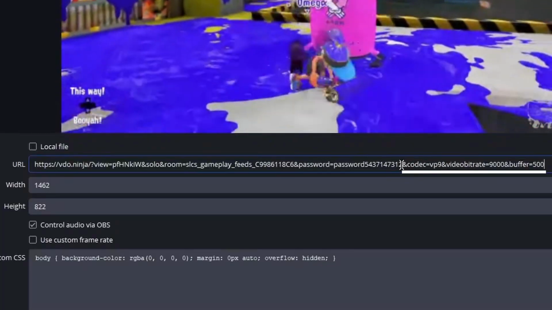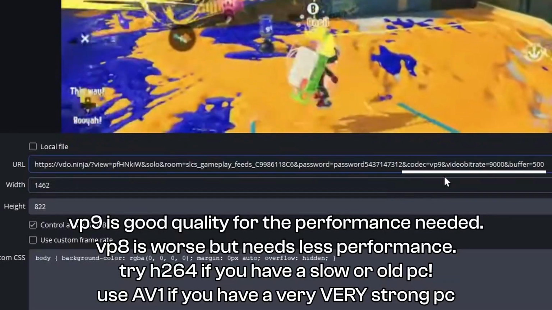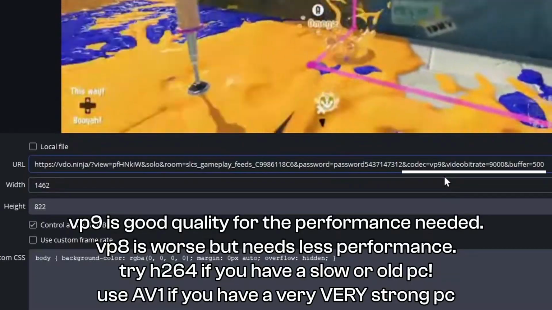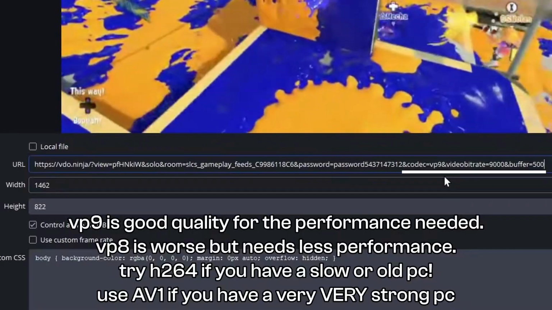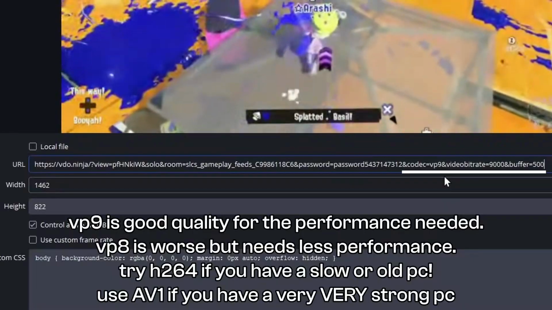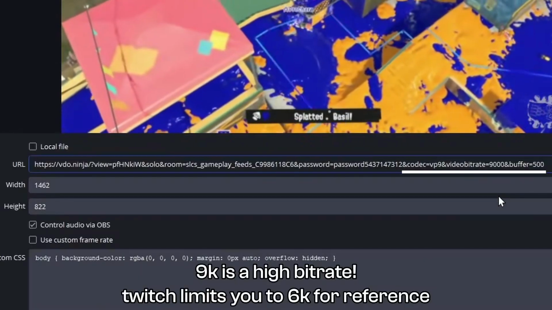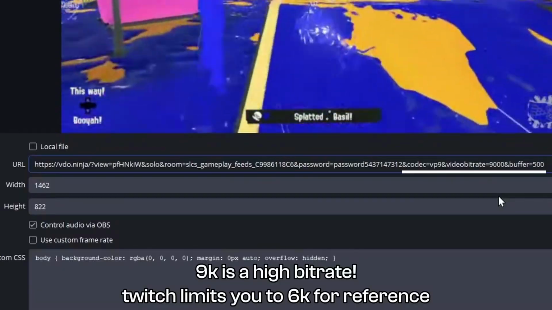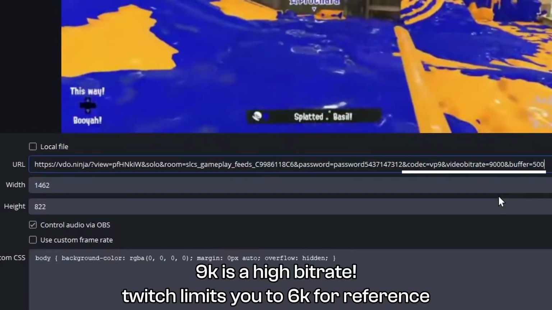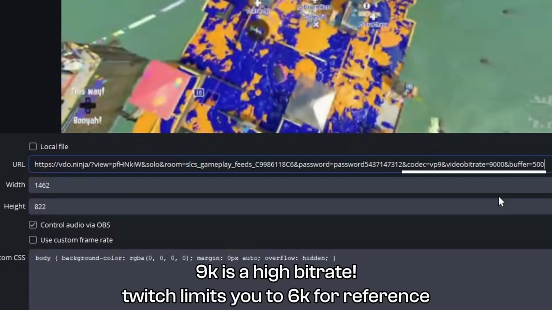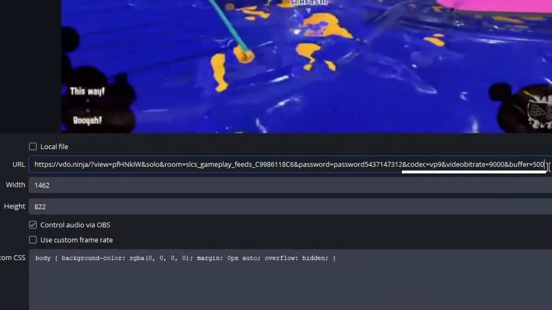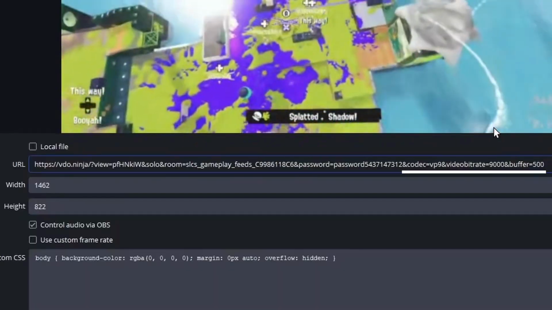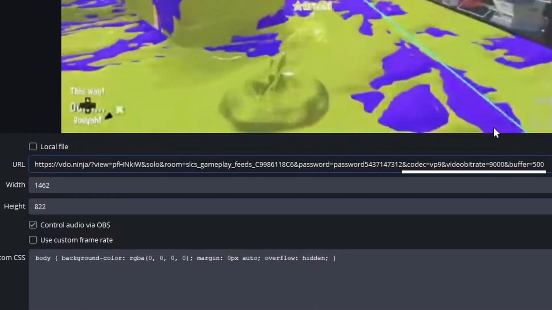If I paste some of these URL parameters in, I can use a codec called VP9, which is a little more powerful in terms of quality, but it also uses more CPU power on the streamer's computer. I also set the video bitrate to 9K. That's a very generous bitrate, but I've made sure all streamers are able to support that, so that was a very calculated risk on my part. I also set buffer to 500 milliseconds, so that kind of helps stabilize the video if it needs to buffer for a split second.